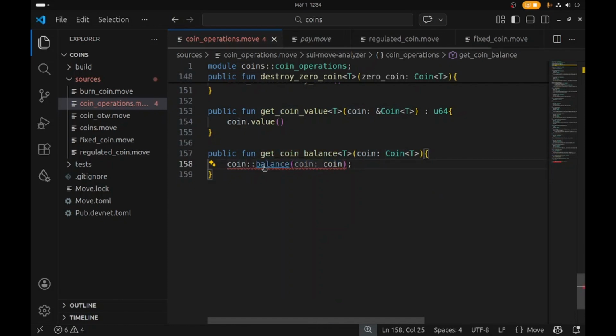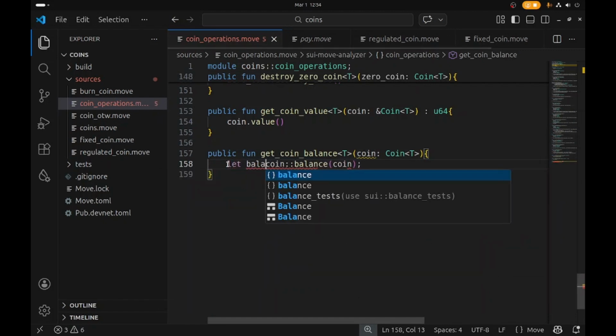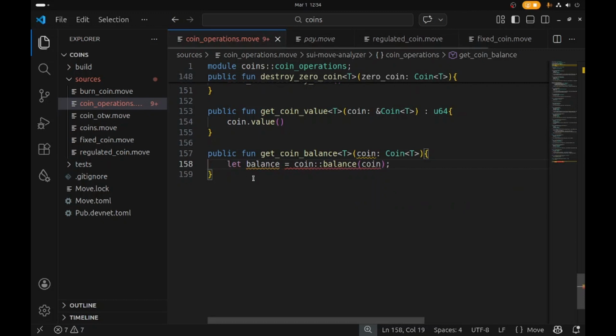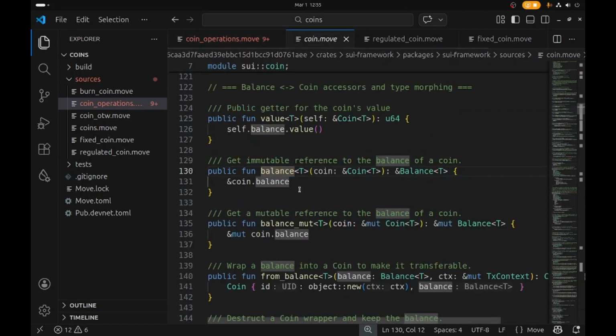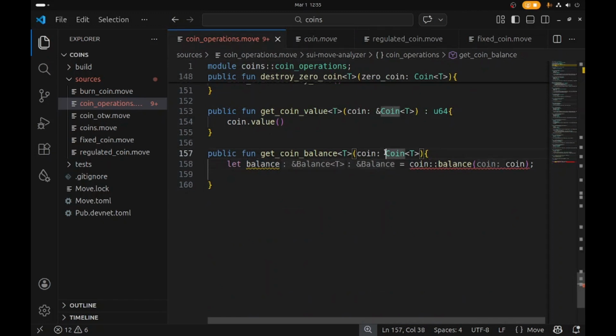So what does it return? Let's see what it returns. Let's call it balance is equal to this. So what it does is it takes in an immutable reference and returns back an immutable reference. So when I pass in the coin as immutable, this is the balance.